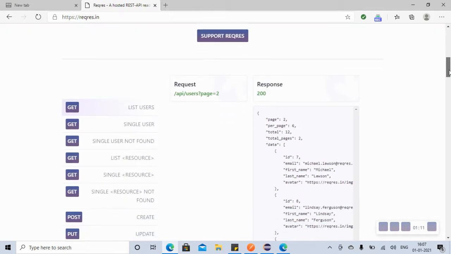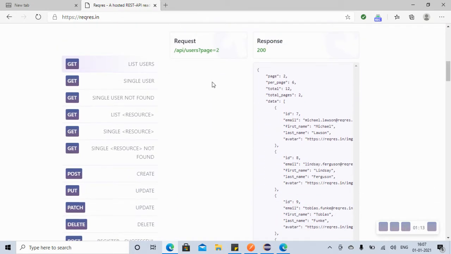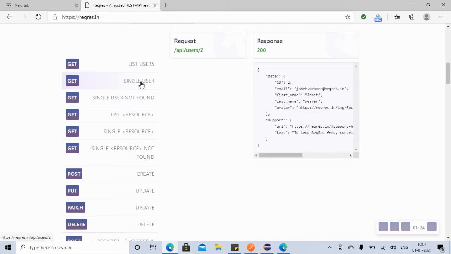Let's see. If you see here, they have some sample APIs. Like this is a get API. What it will do, it will give the list of all the users. If you click here, it's giving the response 200, right? And it's giving the list of all the users. If you see single, then it's only giving the second user. If you see, this is the URL reqres.in, and this is the request.